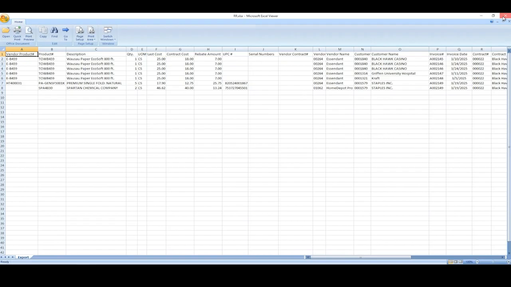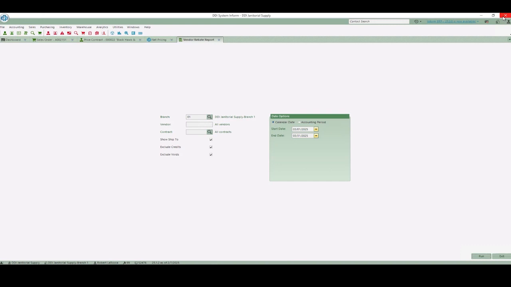There are also standards for some vendors. So, for example, Kimberly Clark, Gojo, Georgia Pacific, when you're dealing with them and getting some rebates, they do typically require their rebate reports in specific formats. And we also do offer those templated reports within the ERP as well.